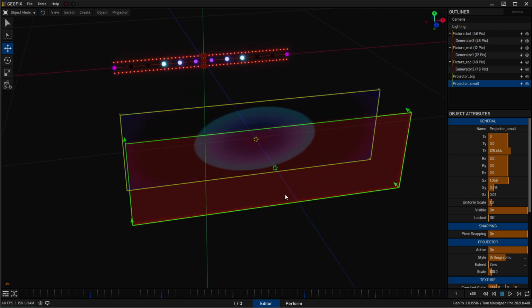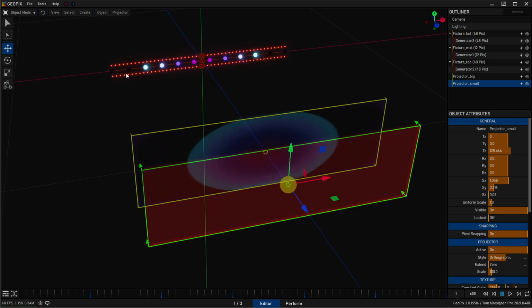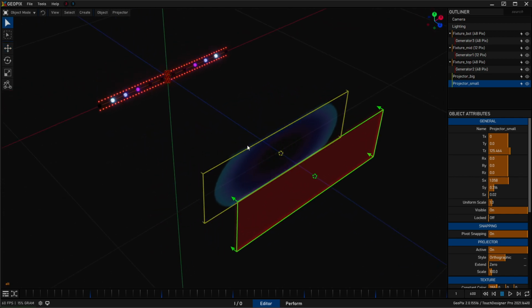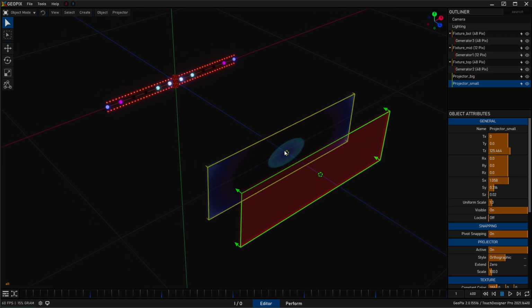Maybe you don't care about that. Maybe you actually want different content going to your small diodes, and that's totally fine too. It's the wonderful thing about GeoPix is you can set your content up in a myriad of ways once you get to this point.